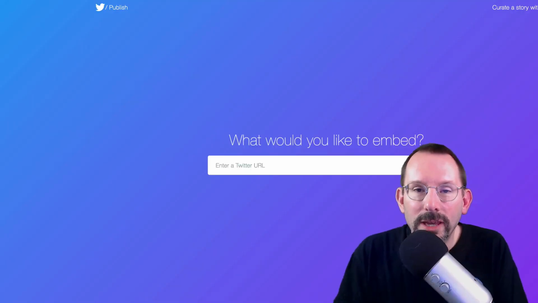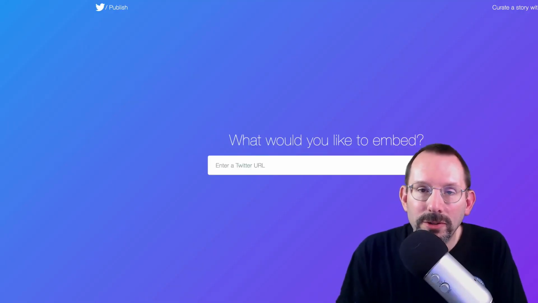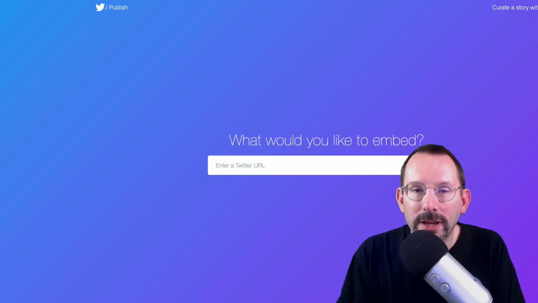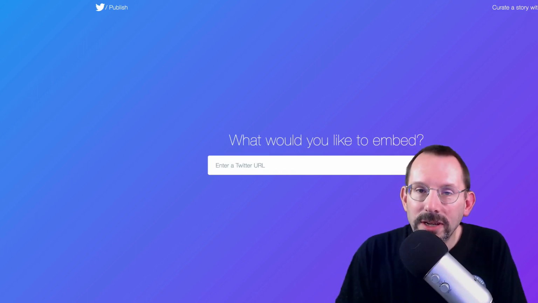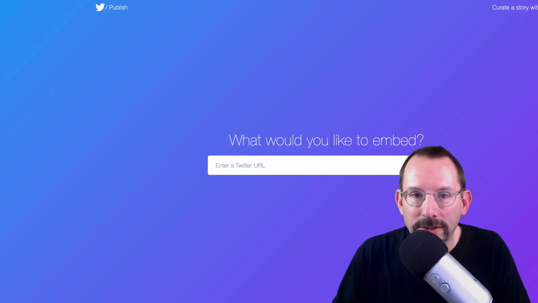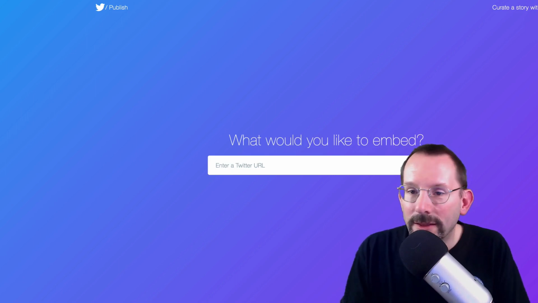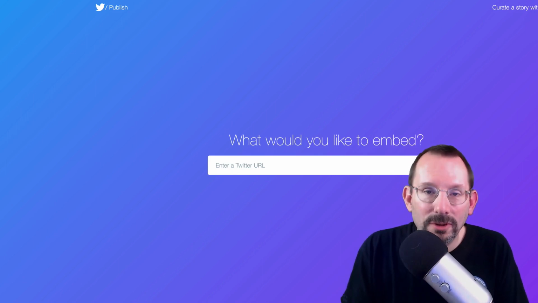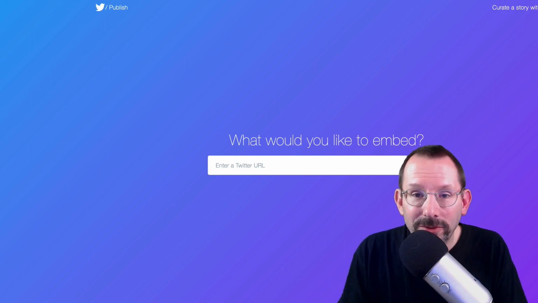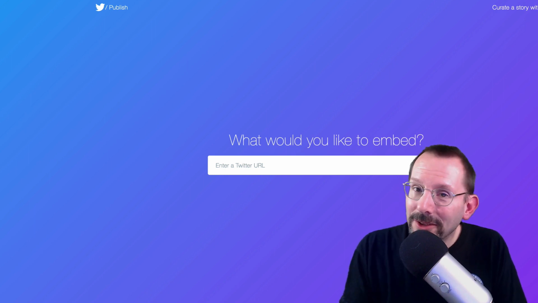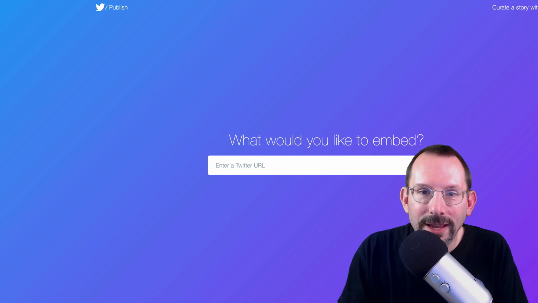And that tool is called Publish. Publish.twitter.com is the URL on how to get there. And what it does is it gives you a variety of ways to embed Twitter content. And this has been out since at least 2015, and I've never heard of it before. And so we're going to take a look at it and see exactly how it works.